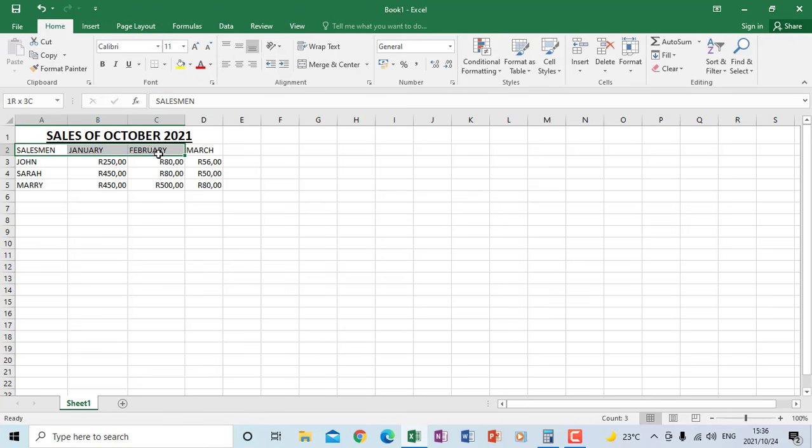Now I can even make the other headings bold if I want, and italics according to the instructions. You can even create borders around your spreadsheet by highlighting the whole range. Go to Home under the group of font here.